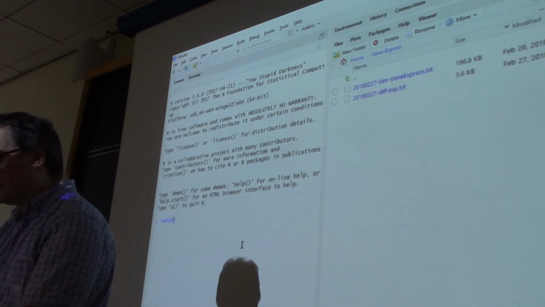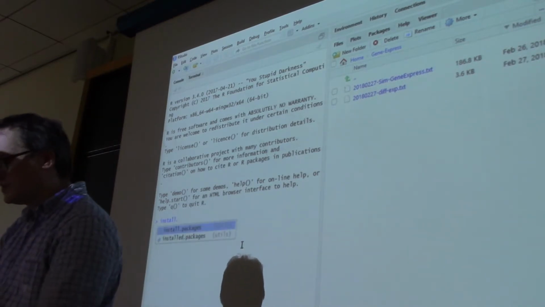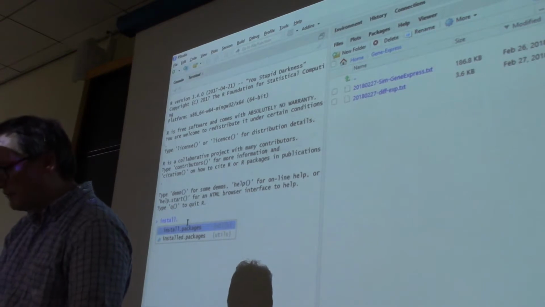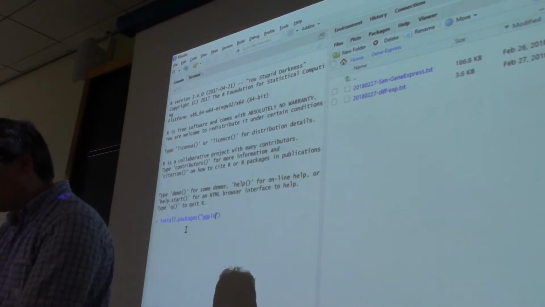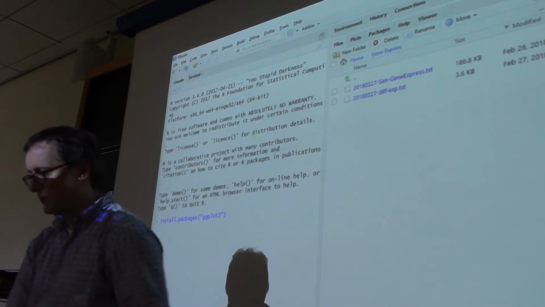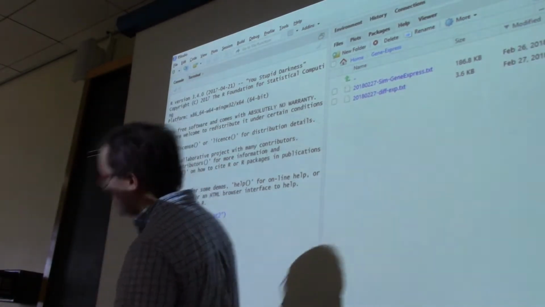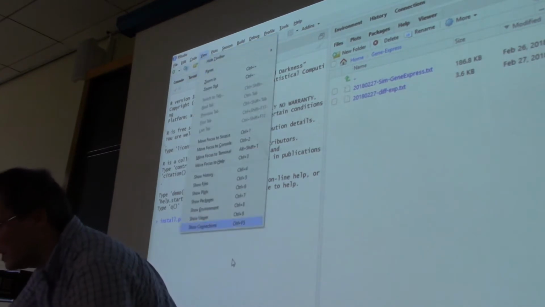So I would say install.packages. You can see that as soon as I start typing install, it gave me this function. That's great. And now I'm going to give it a name, ggplot2. Is that font visible? Not very. So let's try boosting our size. Zoom in.